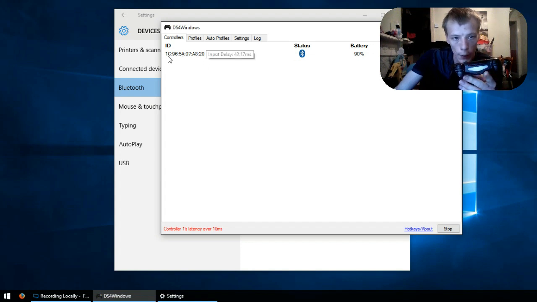And now as we can see the ID in DS4 Windows, we can see the battery life, we can select the default profile, create a new profile, whatever, and that's all connected, and it's as simple as that.